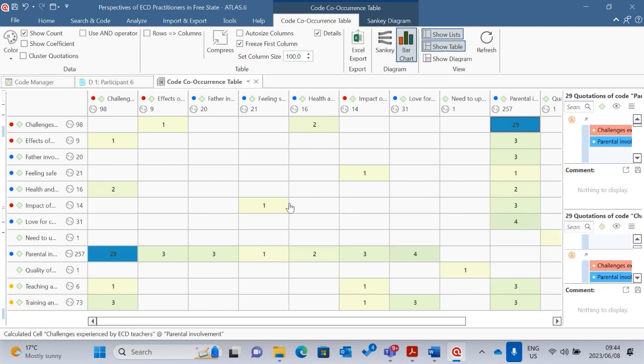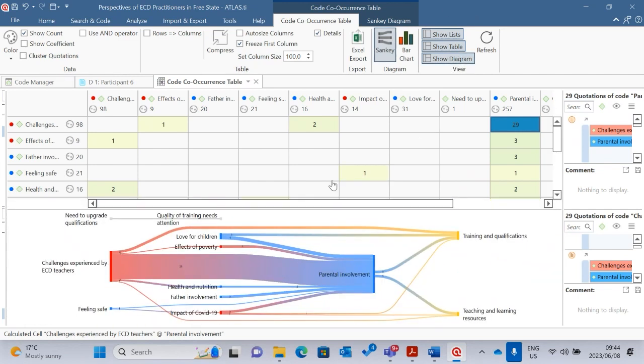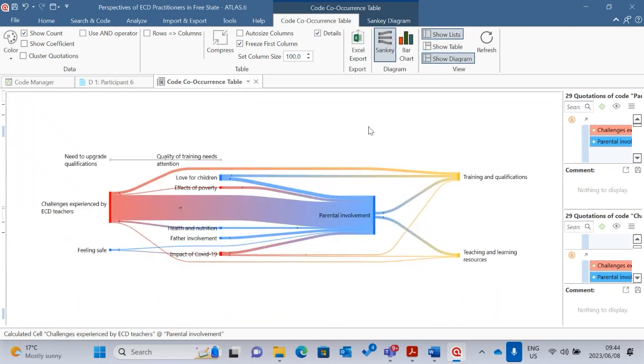And another easy way to do that is to also show it through a Sankey diagram. So this is a Sankey diagram. Why is it not showing? Okay, let's do this. Now let me hide the table. Yes. We call this a Sankey diagram.